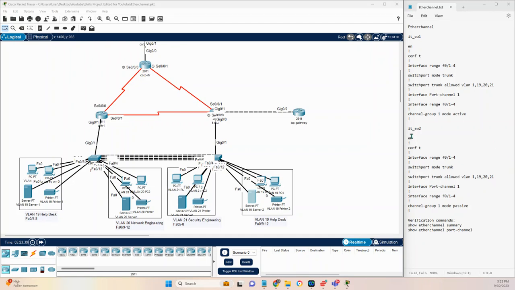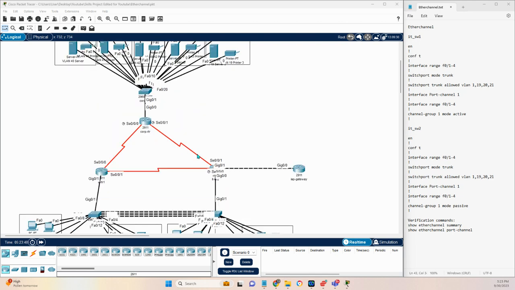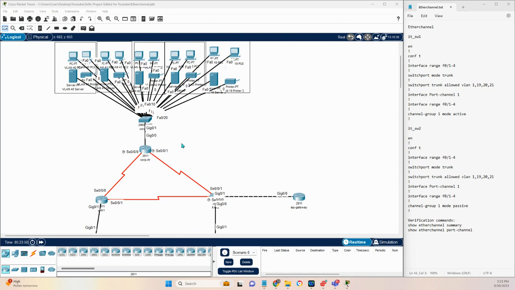Today I'm going to be going over the concept of EtherChannel. So I want to direct your attention down here to these two switches. Now this is the only EtherChannel link that I have on this topology. You're never going to use EtherChannel when there's only one switch.